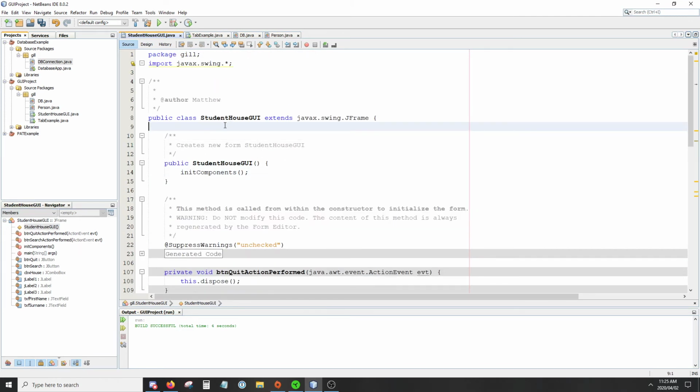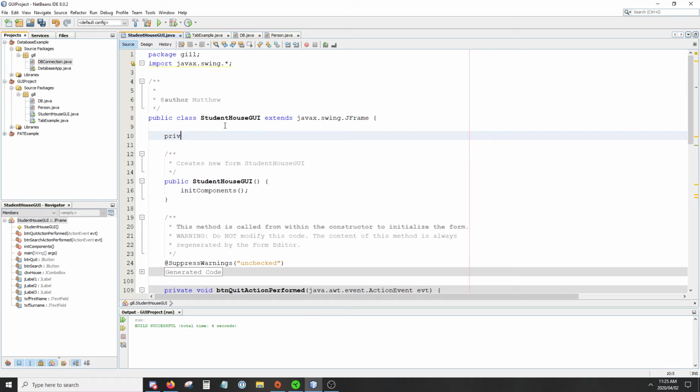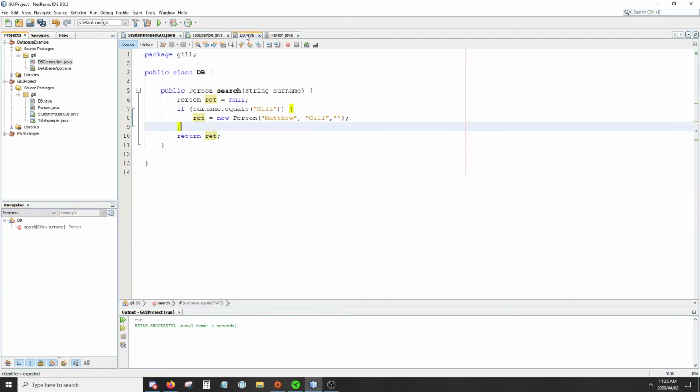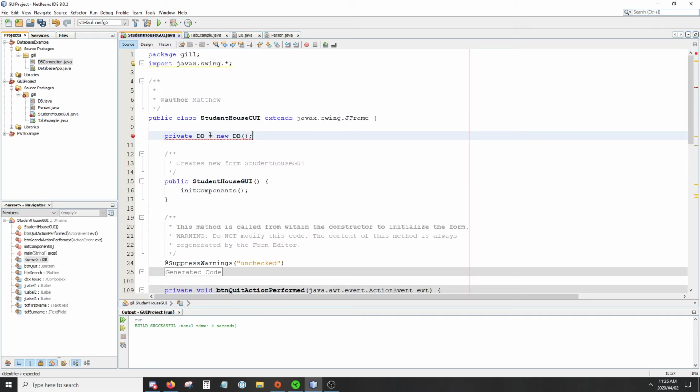So let's make the DB a private DB equals new DB. The reason I'm doing this is because when you create the actual database, there is a little bit of a lag about creating the connections. You just want to do it once and then store it.